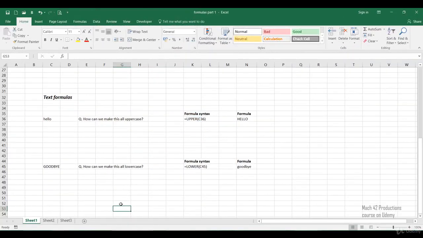Okay, so we're now going to look at two formulas, but in the context of formulas that can do manipulations on text. And again, we'll do the same style of actually looking at the syntax, looking at the result it brings back, and then we're going to type out the formula so you can get a feel of how it works again. Okay, so I've got this word here, hello. Now, it's all typed in lowercase. So we're going to ask the question, how can we make this all uppercase?